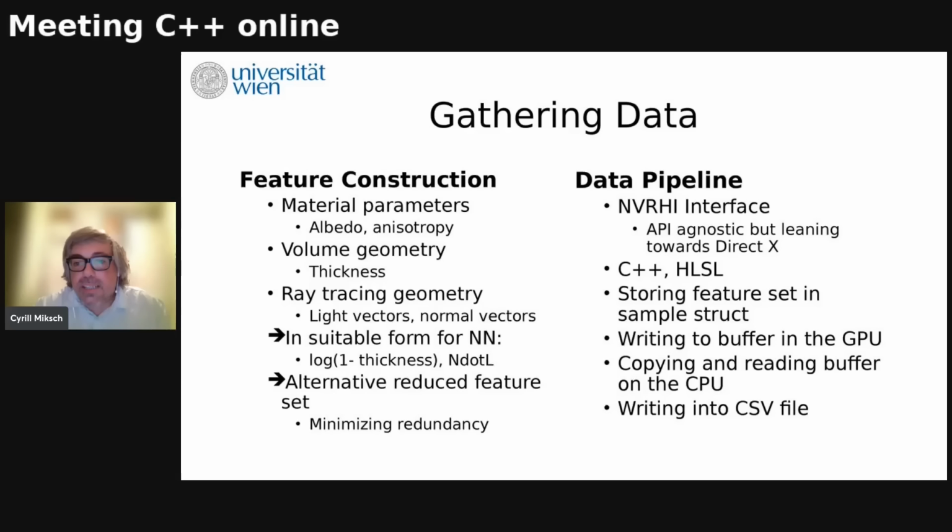Then I created a data pipeline in the renderer. It uses a special interface by NVIDIA, which one has to get into as well. It's API agnostic, but leans more towards DirectX, as I can tell. And it's in C++ and HLSL as shading language. Usually Slang is preferred when it comes to neural rendering, but the character renderer uses HLSL, so I stick to that. And in the end, it doesn't matter that much syntactically.